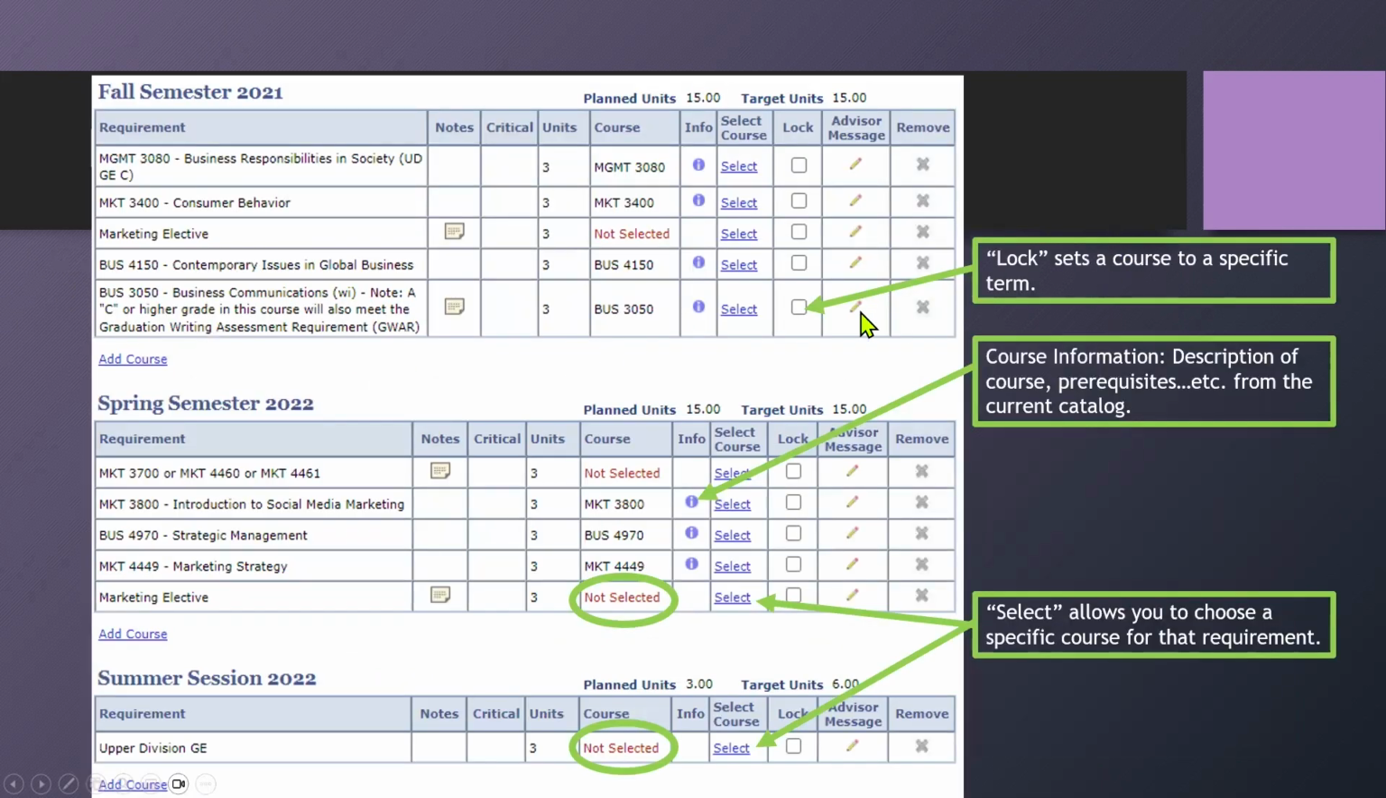Okay, there are some other functions here. There's a lock button. If you lock it, it's going to keep that course in that specific semester. So if you try to rearrange courses, it won't let you. It's going to lock that course in. If you want to see more information about the course, there's a little eye icon right here. You can just click on it. It'll give you the course description, tell you what the prerequisites are, etc.